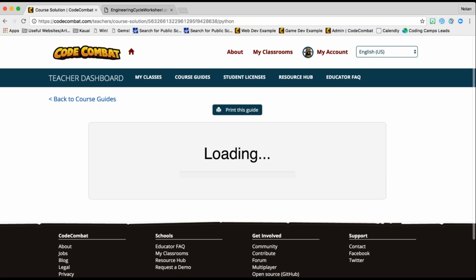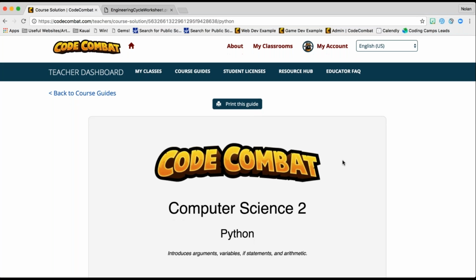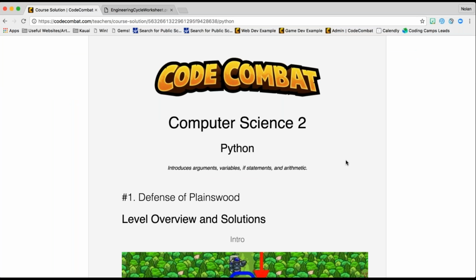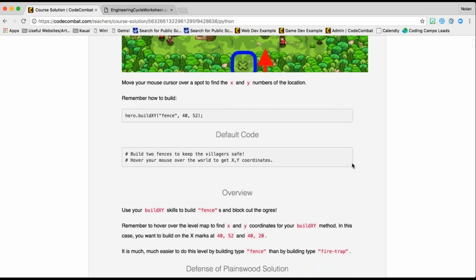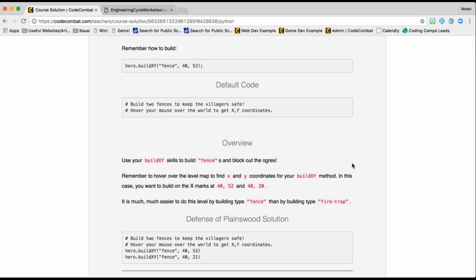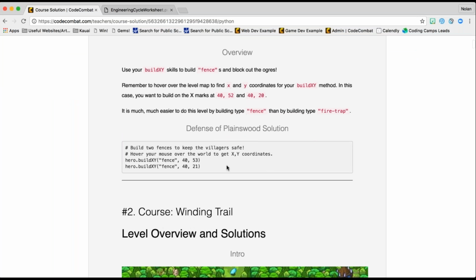So for example, the teacher has every single piece of materials that they will need to teach a class. Here we give an overview of each individual level, and then we also give how to get through the level in the most efficient way. So we'll always have the most efficient way to beat the level at the bottom. In coding, there are many different ways to do different things, but what we're always going to do is give you the most efficient way of getting through the level.